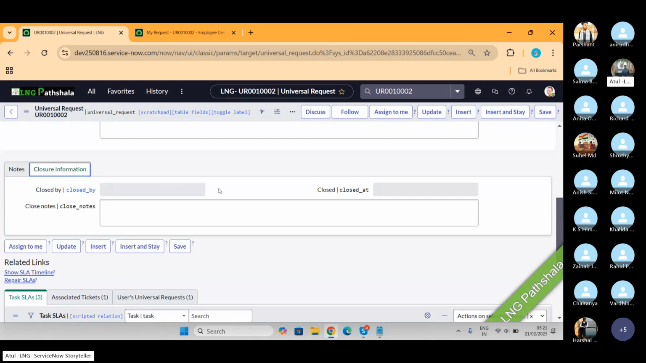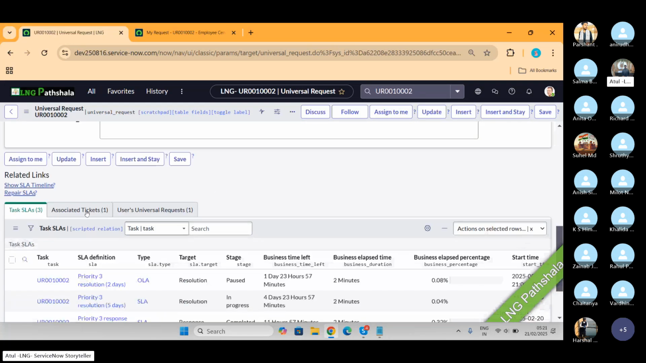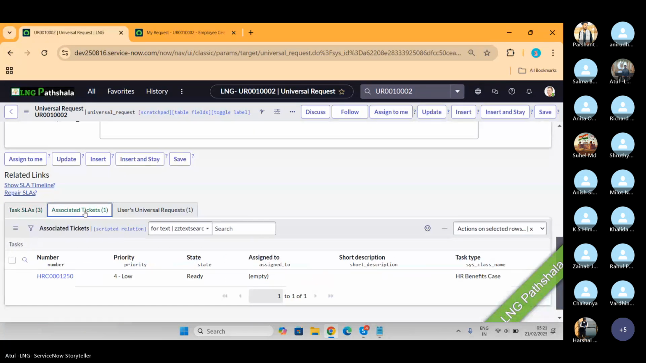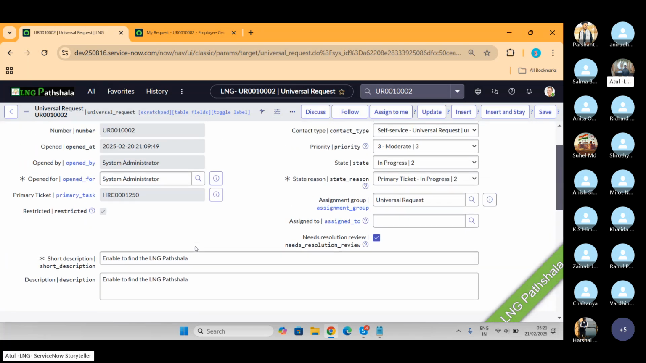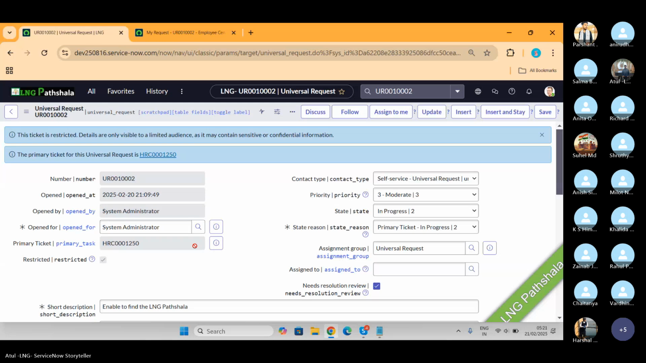Closing information you can put, whether it has been done or not done. Associated tickets show what has been created. SLAs, OLAs, everything is there. Okay. Now I will come to a very specific topic, one of the sensitive topics, I can say.